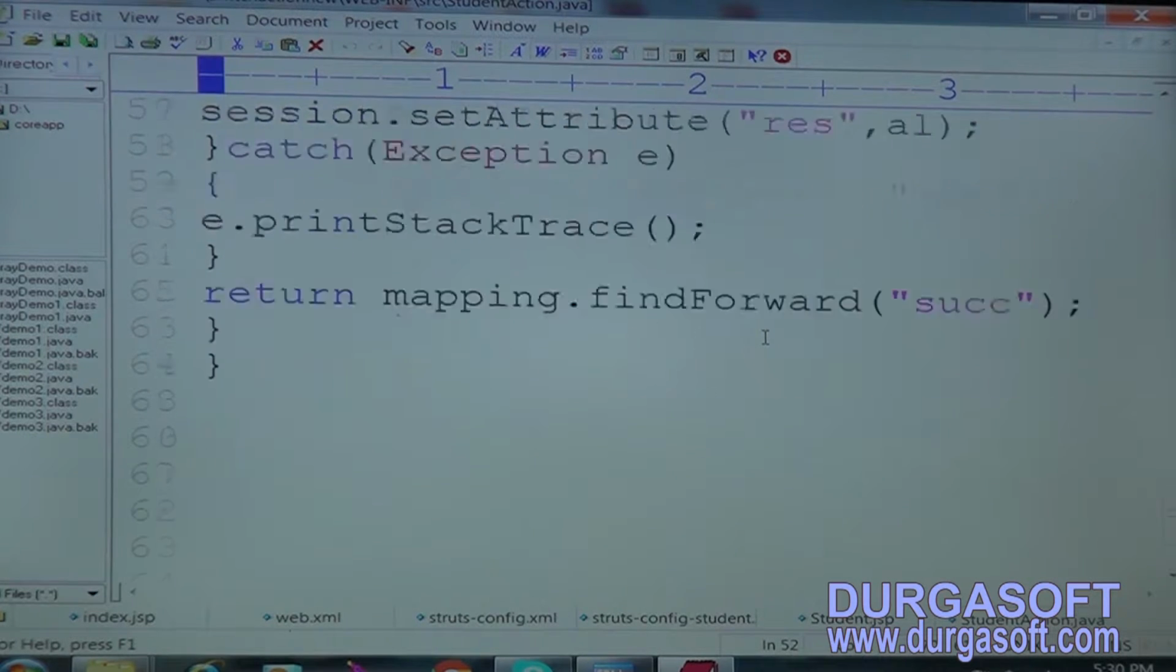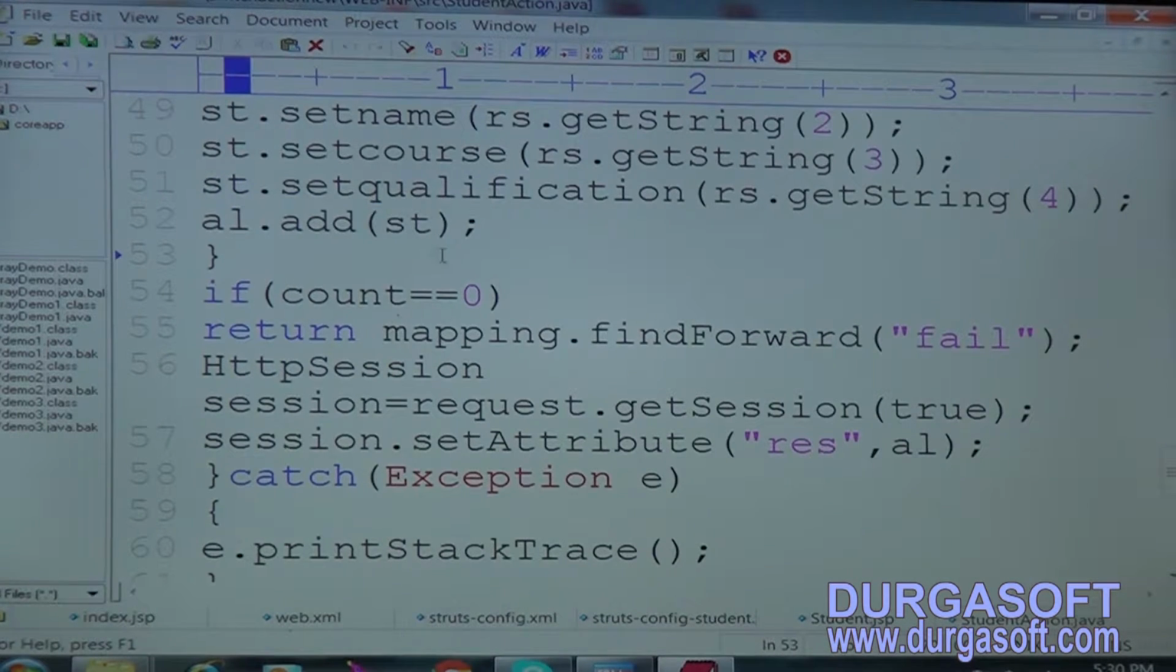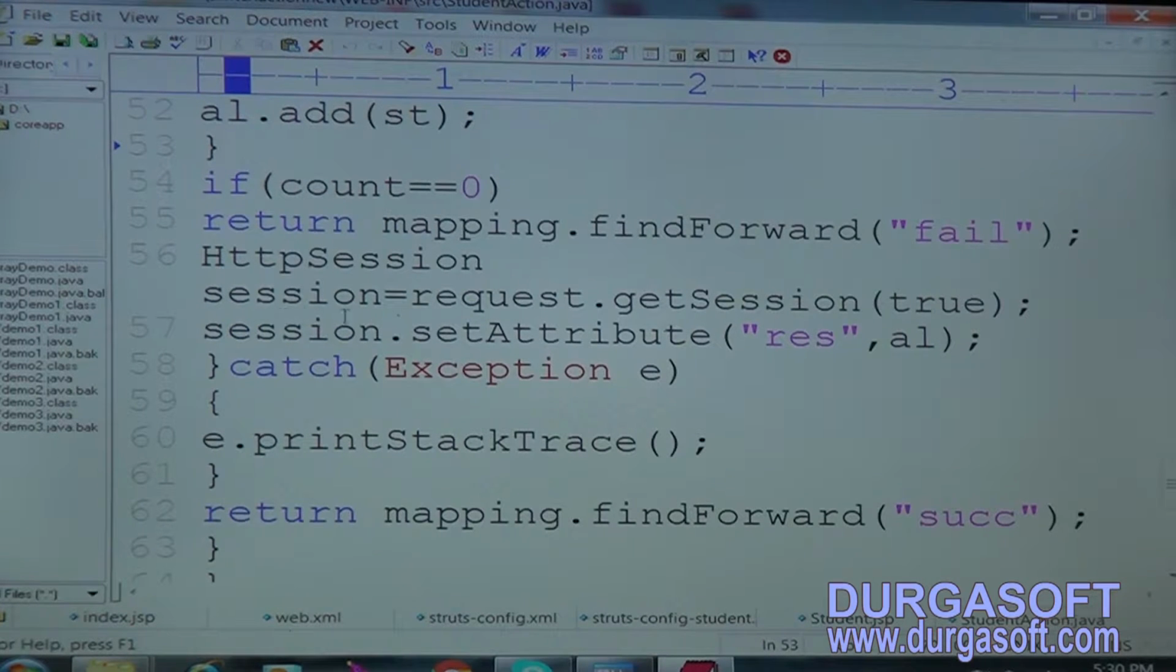Then finally I am setting that ArrayList, al.add. Now we can set that al to some scope. Now how to set it here? Session is equal to request.getSession. I am getting the session object here. After getting the session, session.setAttribute("res", al). I am setting which scope? Session scope. Now those values are available at the front end.